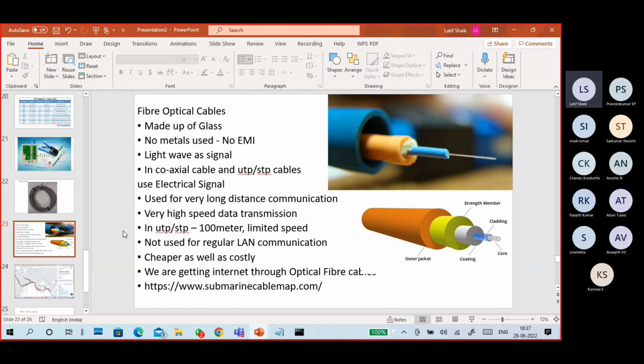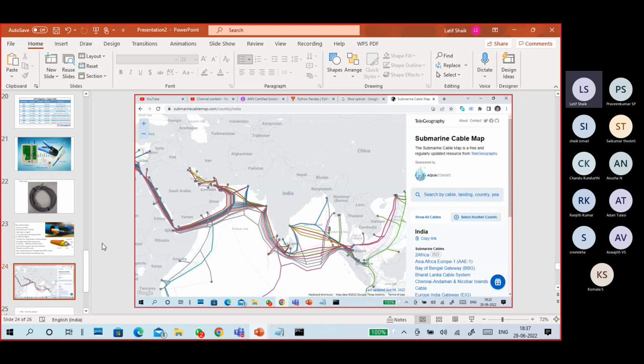The next one is fiber optic connections. It offers high speed data transmission and long distance communication, though we use it for short distance communication also. By material, it is made of glass, which is cheaper compared to copper. We use a light signal to communicate, and because it is non-metallic, there is no electromagnetic interference. We use it for the internet overseas.